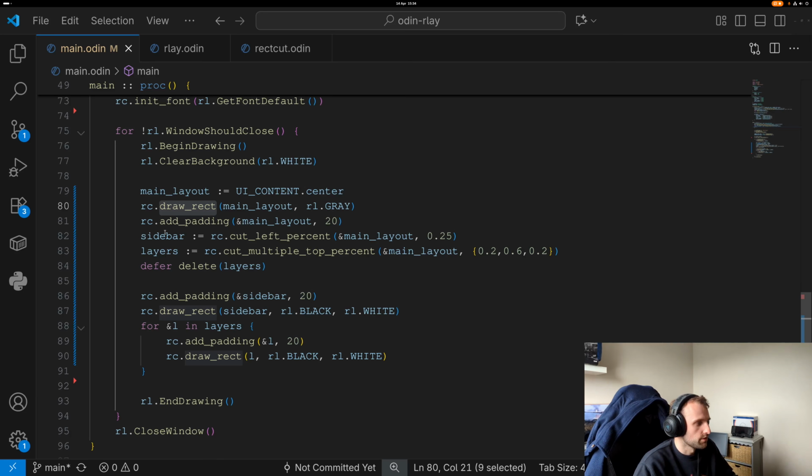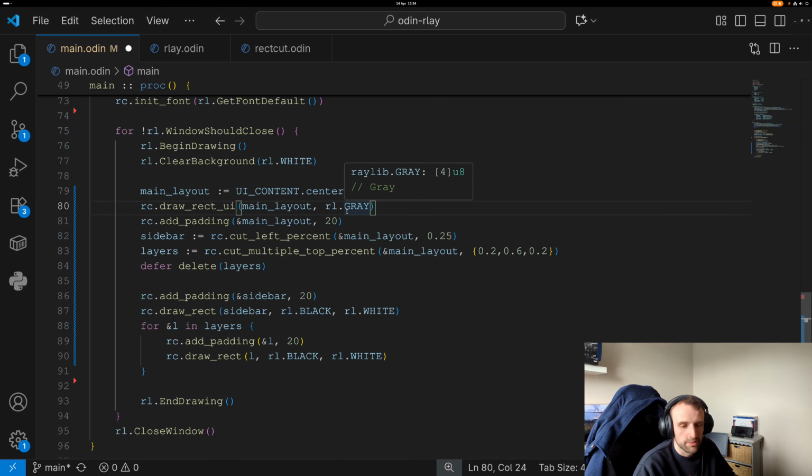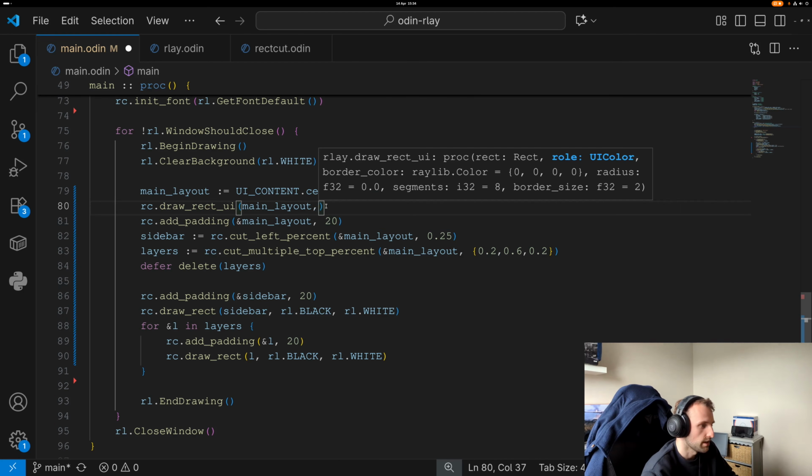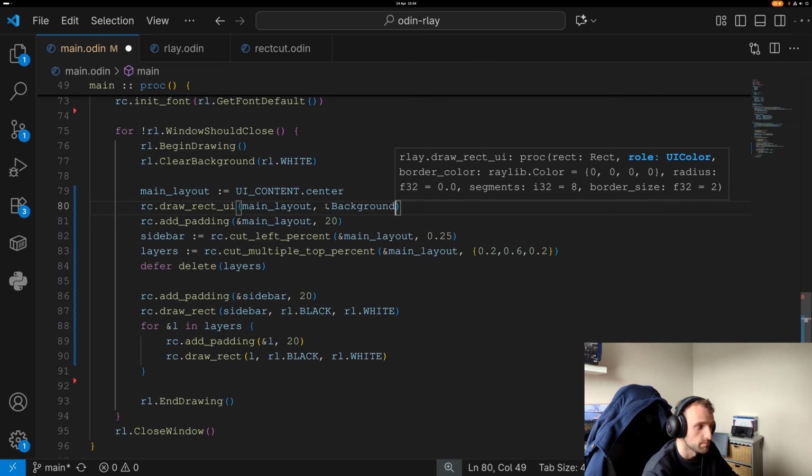So if I go in and, for example, swap all these draw rects, and there's one called UI, maybe not the best name for it, but now it'll give us different parameters. And if I see here, we now provide it a role, a UI color. So this is our main background, so we can call it background, for example. And we still have the same border color, radius, segments, and border size. We just now have an enum to decide the color we want.